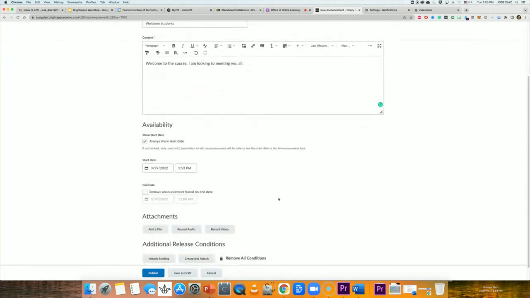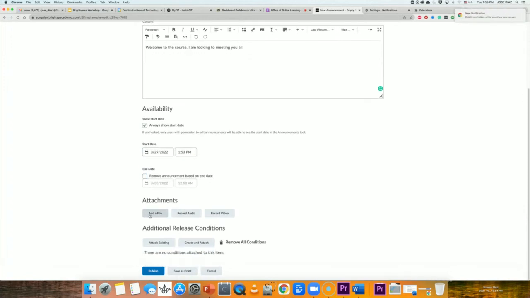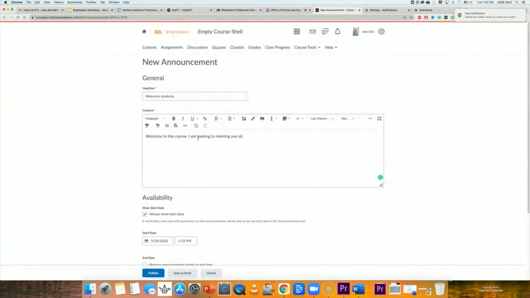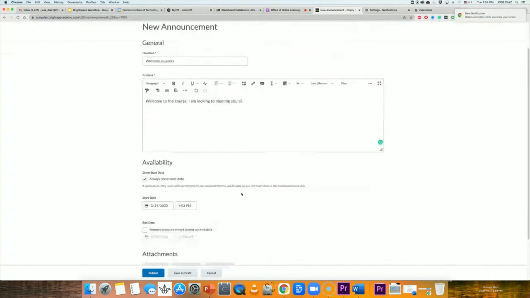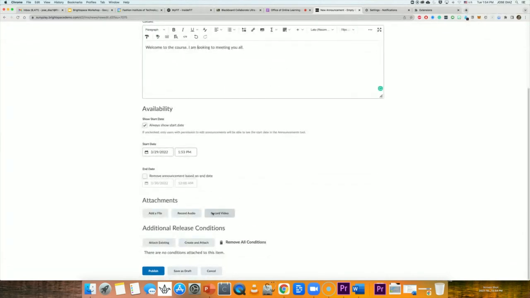It's again very similar to Blackboard, where you can always show a start date. You can put the beginning date for when this announcement goes out and when it goes away. You can attach files. Now this is the beautiful part of humanizing your courses: you can actually record a video. If you don't want to do text and you want to make this much more personal, Blackboard, Brightspace, I've got to get used to this now, Jeffrey.